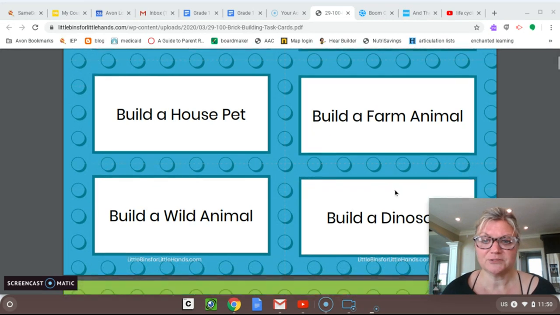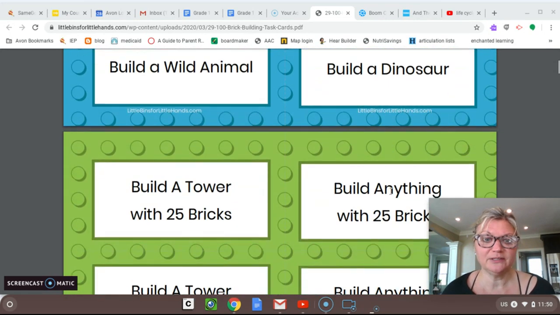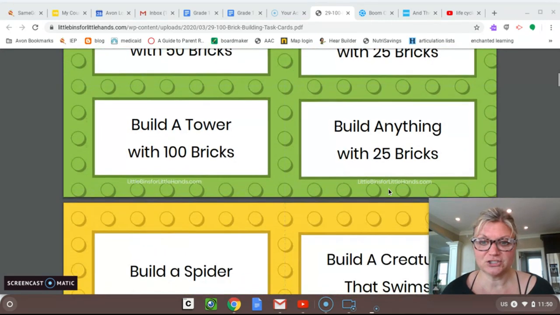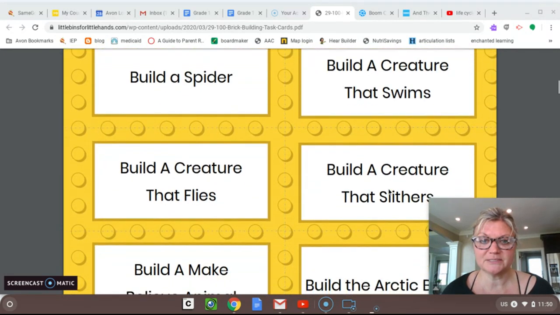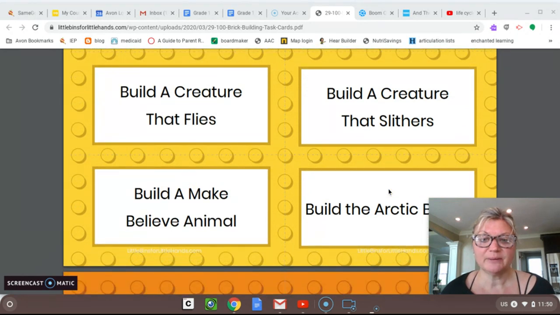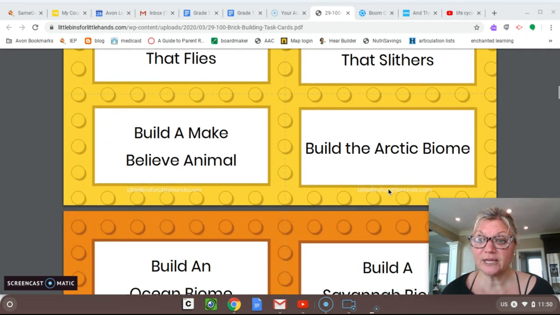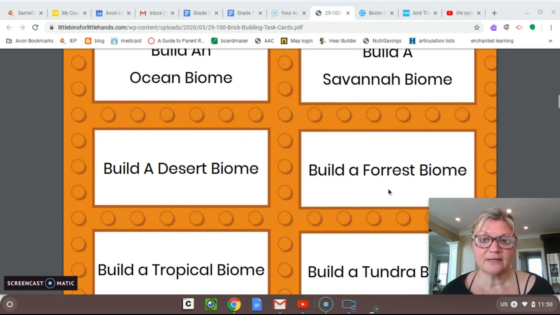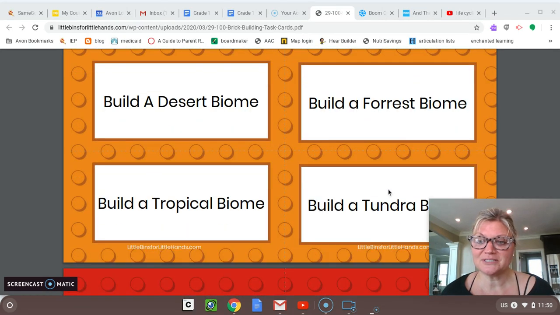Okay. There's build a dinosaur, build a wild animal. So as you know, there are lots of different choices for you. Okay, and I hope this activity is fun for you. Remember that it is focusing on vocabulary. And then also to build your sentences, you can take your little construction that you built and take it to somebody and tell them about it, and practice good sentences too of explaining what you built.